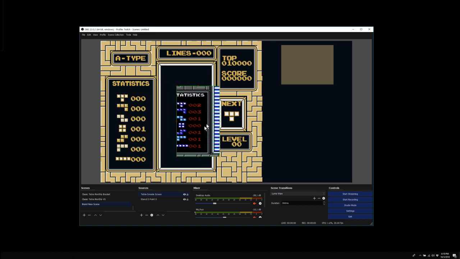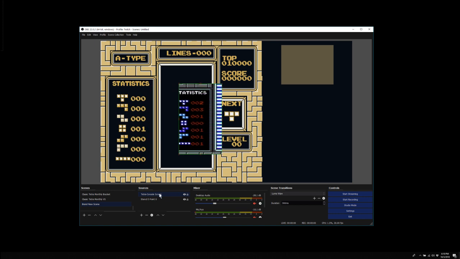And then the other thing is you want to make sure that the console screen is behind the stencil. The stencil is transparent. So stencil, right? And what you can do is you just see how console screen is above stencil? Well, you just click the stencil and move it up. Or you can also click console screen and move it down, whatever yours is called, right?